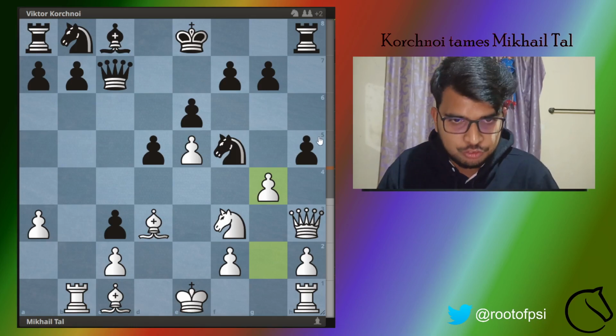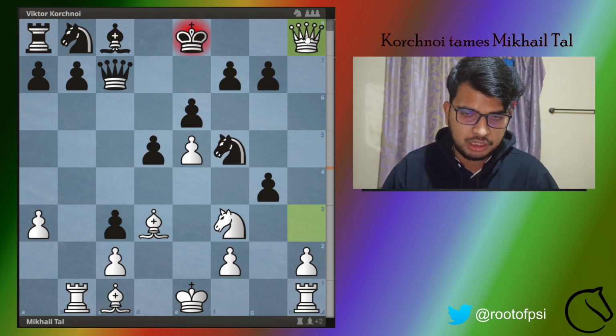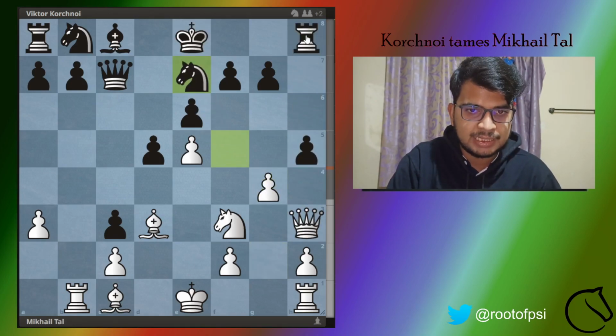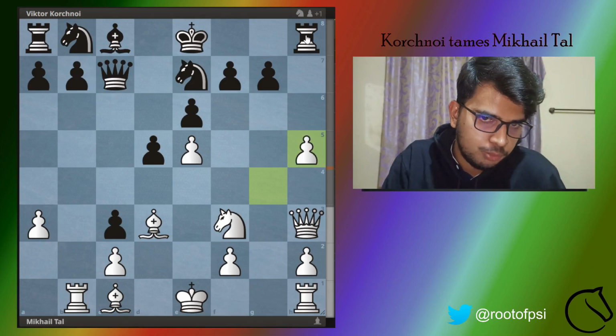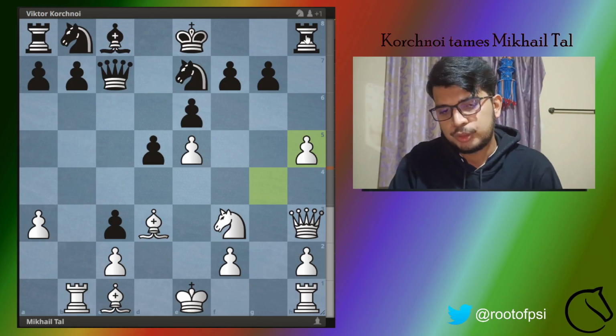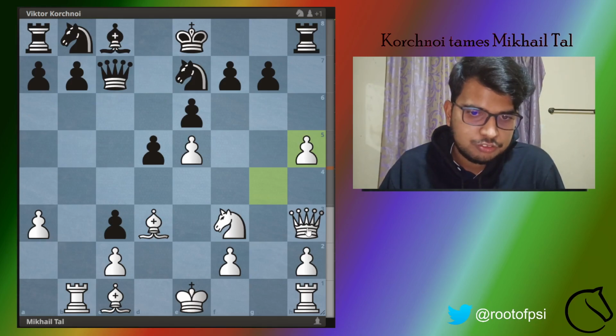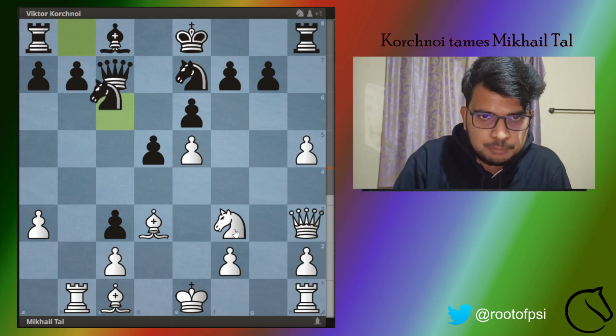g4. You can't take here because that would just blunder an entire rook. So the knight has to go back, and Mikhail Tal decides to take the pawn back, and now the material is equal with a slight advantage for, let's say, black, because this queen is very dangerously placed.